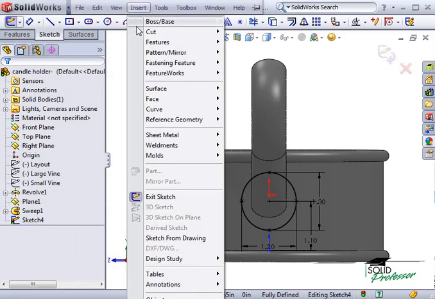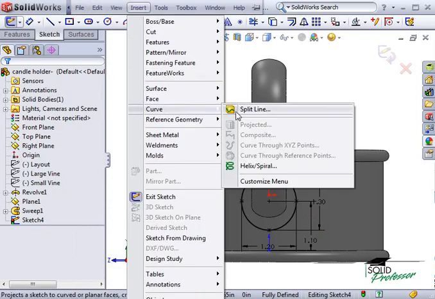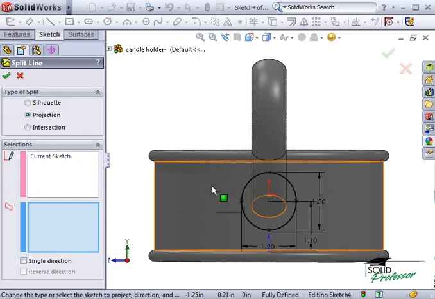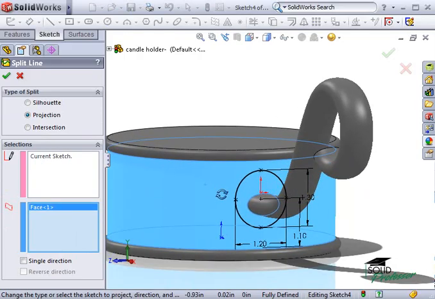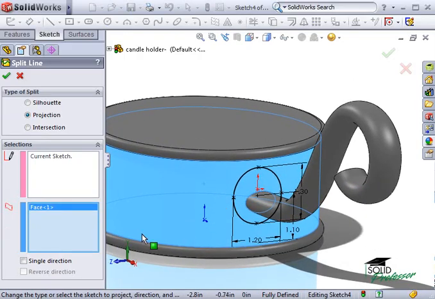Using the split line feature found at Insert, Curve, Split Line, I'll select the cylindrical face of the revolved feature. Since the sketch is inside the cylinder, it can split the face on both sides of the sketch plane. It's best to limit this feature to a single direction to keep the model cleaner and avoid creating extra geometry. You may need to adjust the reverse direction toggle as well.